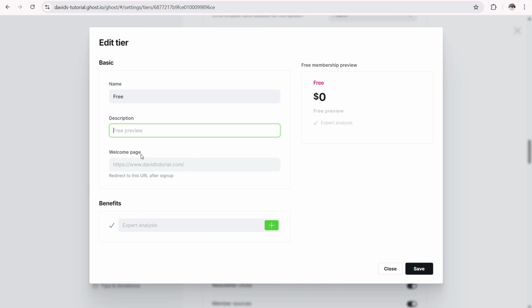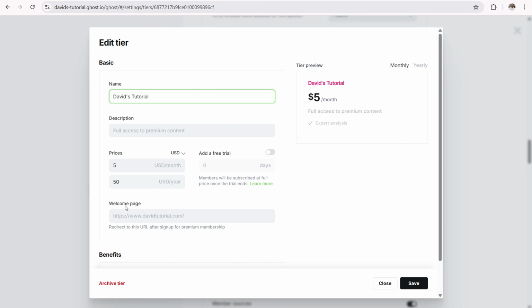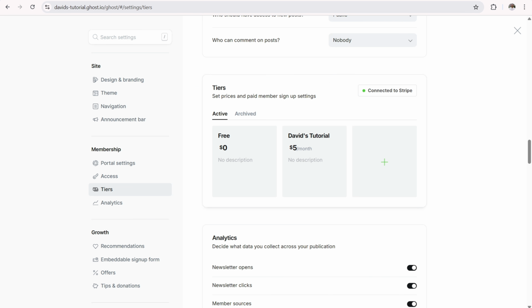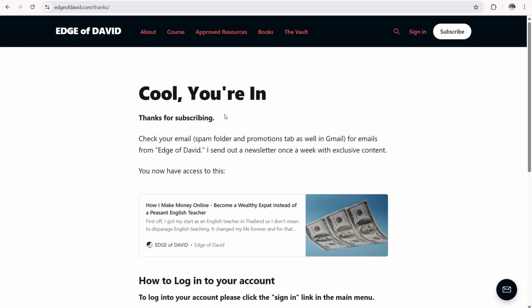So this is the free tier. Maybe people are directed to one page right there. But then you can change where they are directed to if they sign up and become a paying subscriber. You can totally do that with Ghost. But you definitely want to be directing the end visitor to do something somewhere, whatever, after they subscribe.